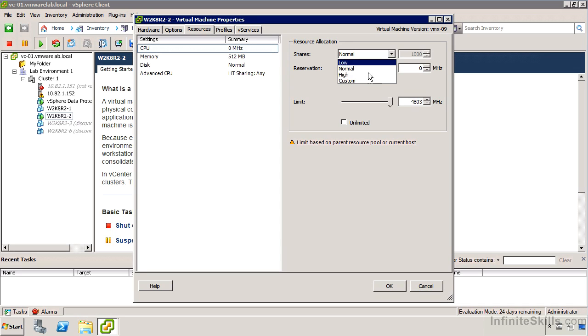We can also go in and use custom and start specifying some numbers here. Don't really think of this as any exact amount of megahertz or anything like that, just try to think of it in terms of a weighted average. So if we take this and add it together with all the other virtual machines running on that host, or all the other virtual machines running in that resource pool or in that DRS cluster, those are the numbers that count. And if I've got one who's got a share of 1 and another who's got a share of 2, well, one's twice as much as the other.